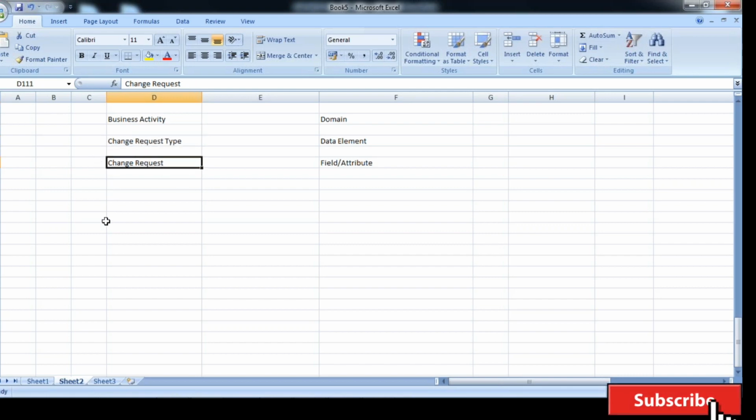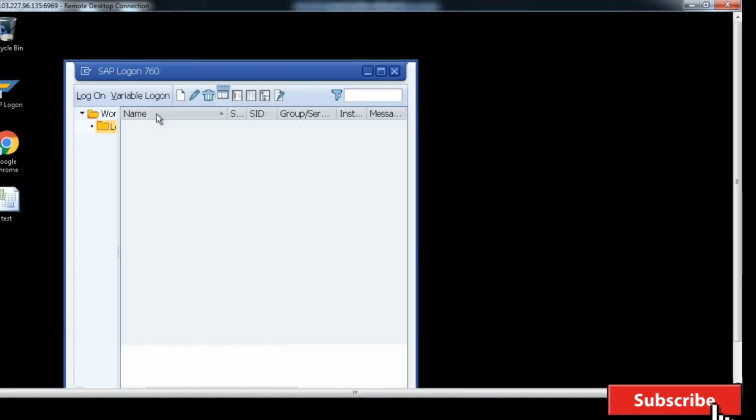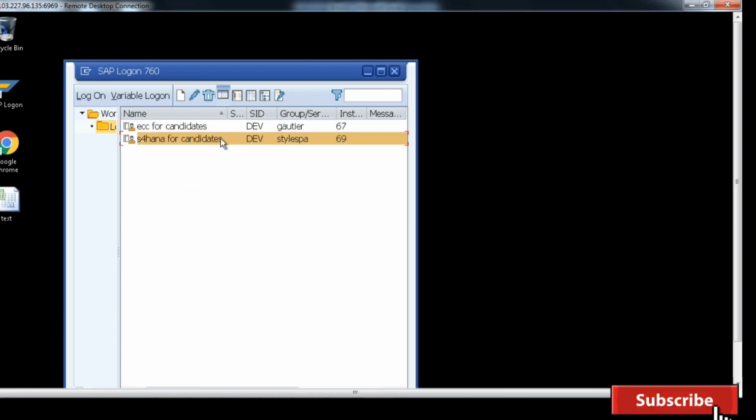Similarly, the change request is something which we can see in the web UI, the most outer layer. Behind this we have change request type, and behind this we have business activity. Okay. So now go back to the screen, and we will create. Today, I will go with this for HANA. Okay.